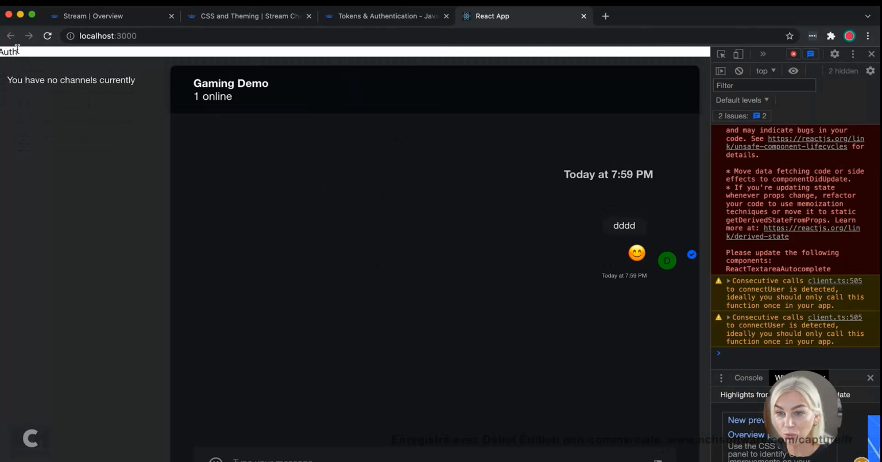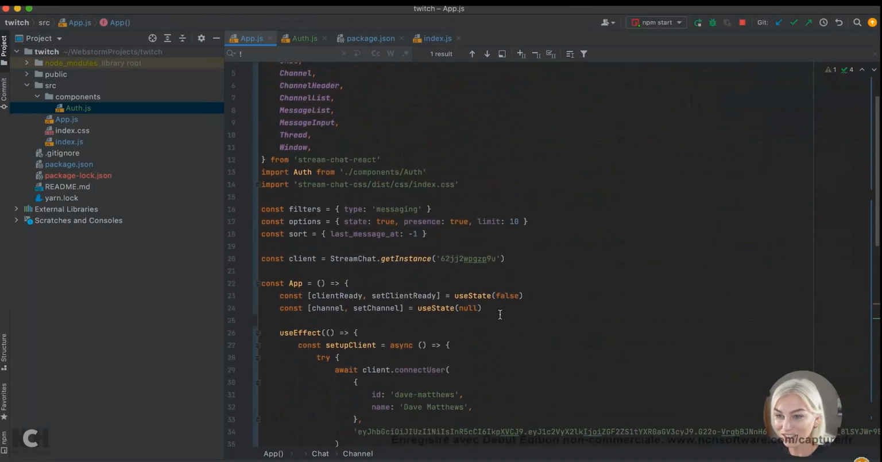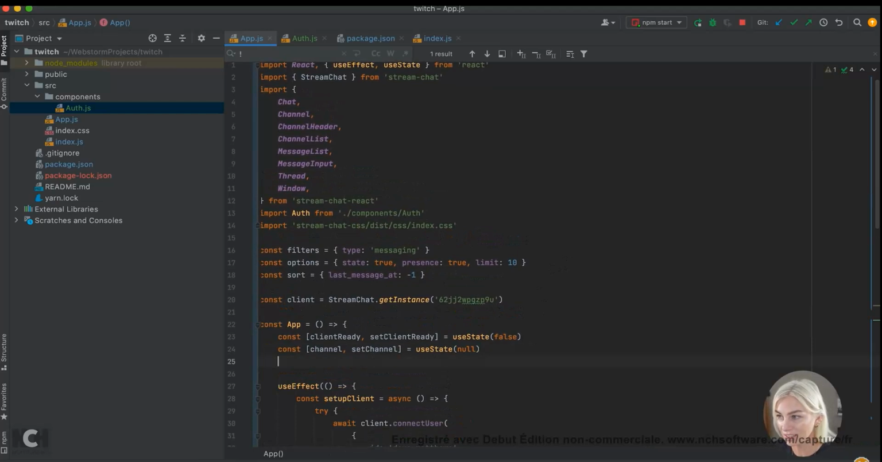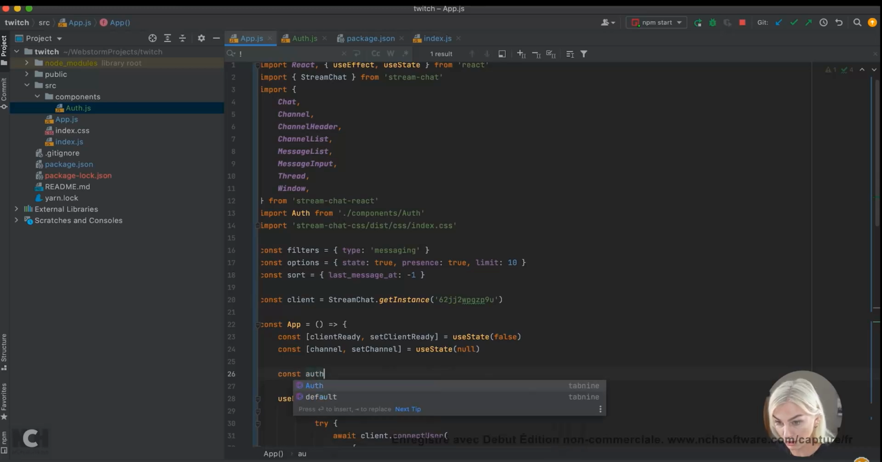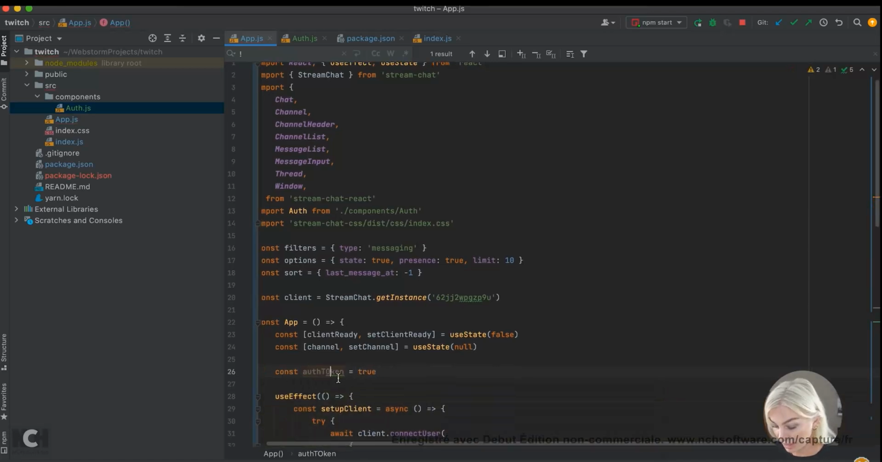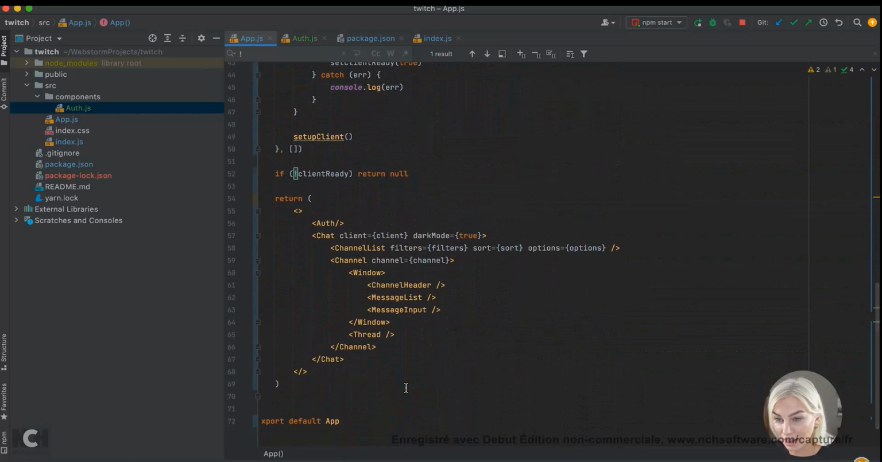And I essentially want the auth component to show up if we are authenticated, if we have an auth token. And if we don't, well, then I don't want to show it. So for now, because we don't have an auth token, we haven't actually done any authentication yet, I'm going to fake it. So just under here, let's say const auth token equals true.